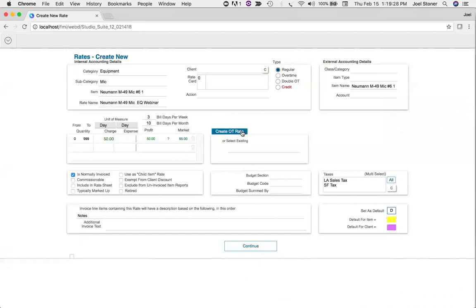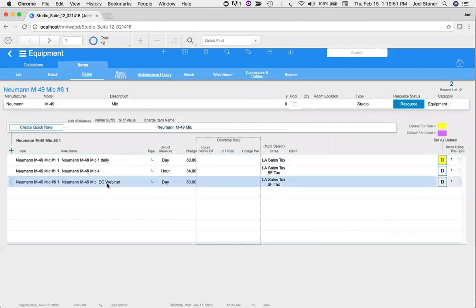Equipment usually doesn't have an overtime rate, so we'll leave that empty for now. But if we are eventually going to be exporting this out to QuickBooks, we will be able to put in the QuickBooks class or category, the item type, the item name, which you can edit here, and also the QuickBooks account. So that's it for rates. Just know that each item can have multiple rates, and we can also set a default rate.